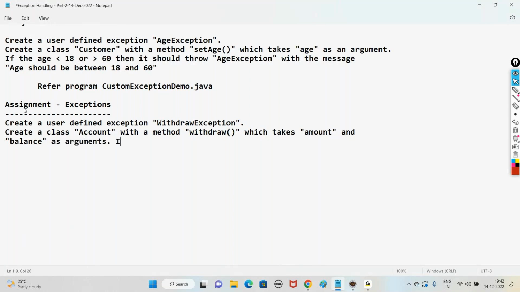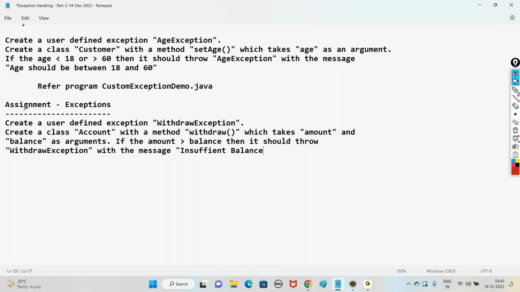If the amount you have given is greater than the balance, then it should throw WithdrawException with the message insufficient balance. So our own exception, our own messages. Try to do this one, so the concept of user defined exceptions will be easy for you. Any questions, anyone?